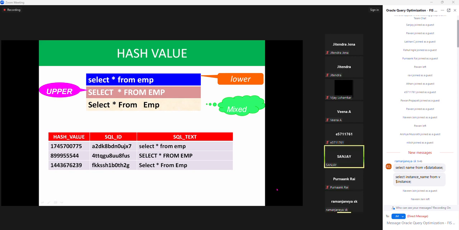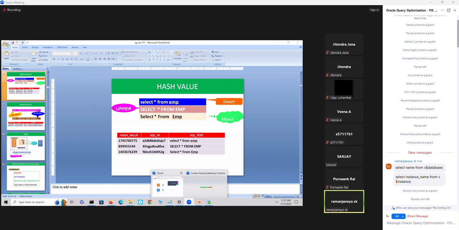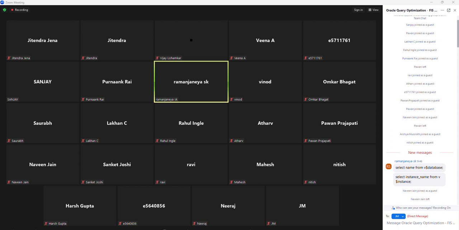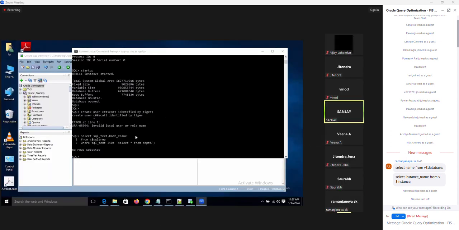Raman, I'm facing one problem in the file. Scott user is not getting created. Yesterday I told you. Share me your screen now. I think I have to stop my sharing, then only it is visible. Able to see? Yeah.